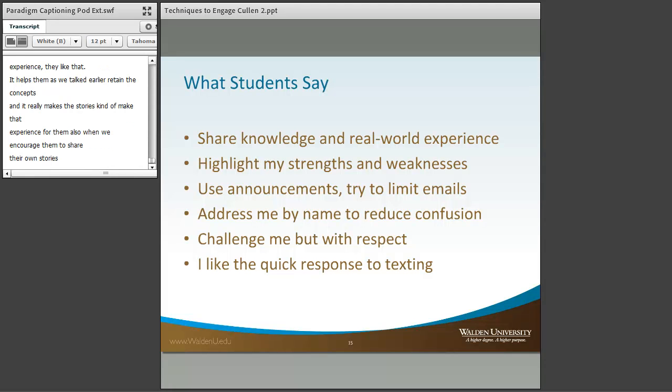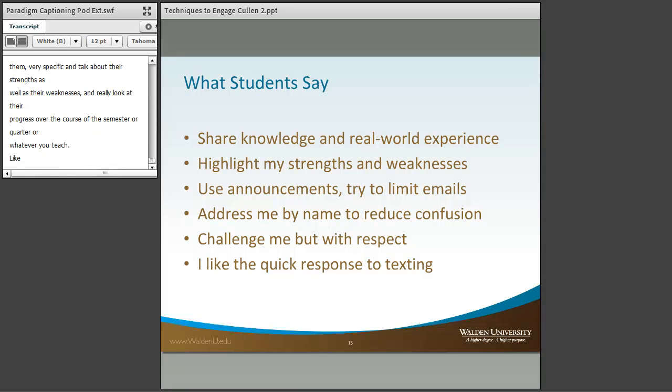Students like that direct feedback that we can give them, very specific, and talk about their strengths as well as their weaknesses, and really look at their progress over the course of the semester or quarter, or whatever you teach. Like we teach in 6-week quarters in undergraduate in our college.